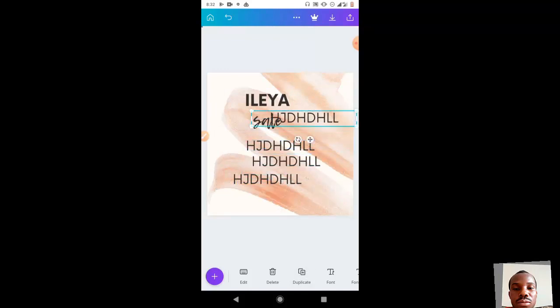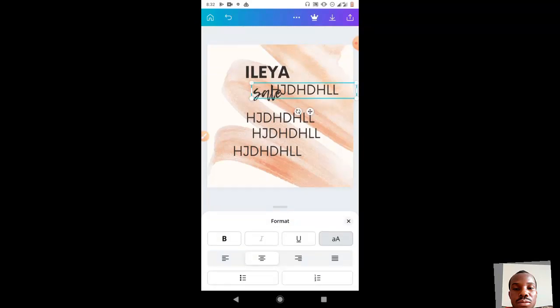All right, then if you want a different formatting style, you can just pick any format you want: justify, align it to the left, align it to the right, or centralize. You can do that.